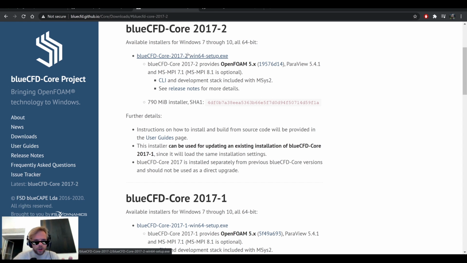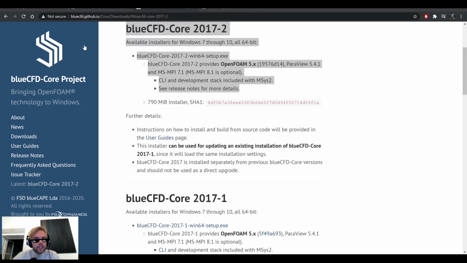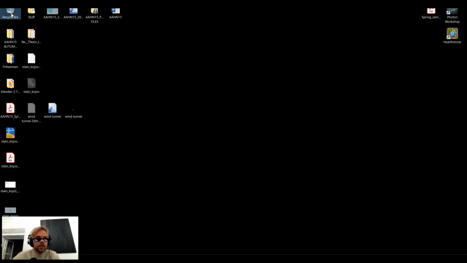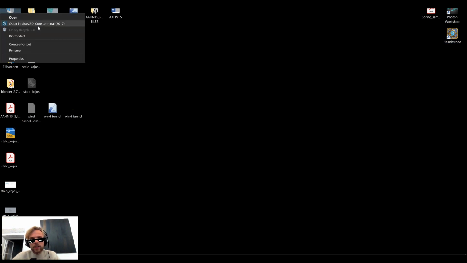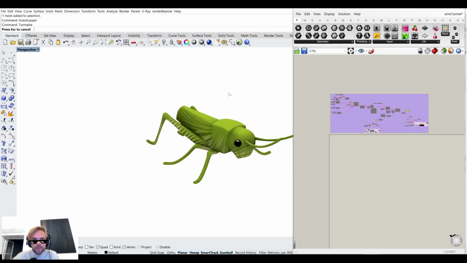The only drawback of this particular core is that right now, since I have it installed, every time I right-click my trash bin, it asks me would I like to open it in Blue CFD Core terminal, which I hate, but you get used to it. Other than that, it doesn't cost a lot.